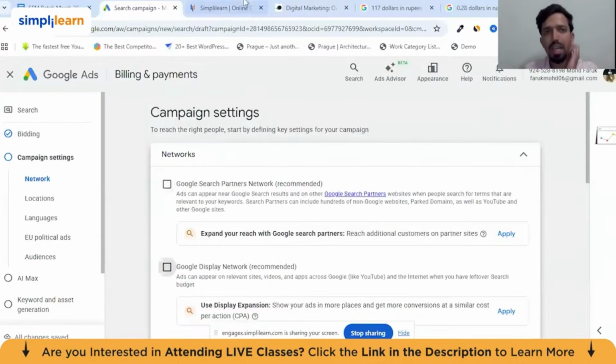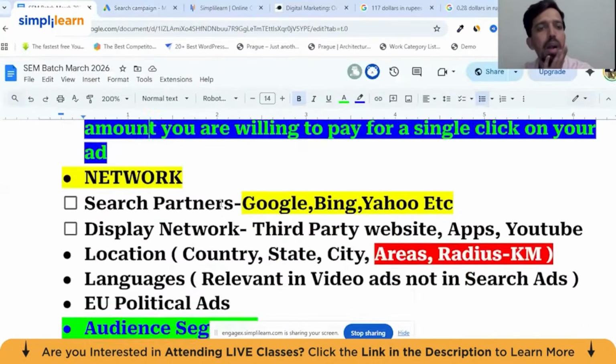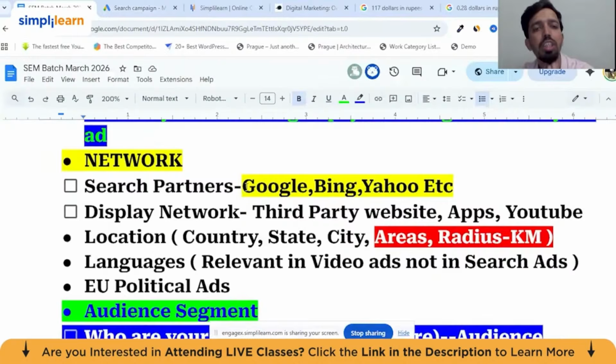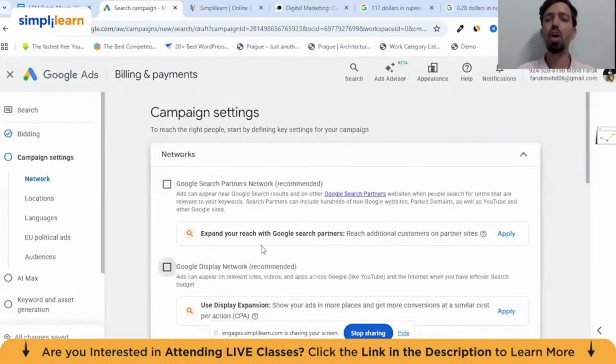Search partner networks. What are search partner networks? The search partner networks are Google, Bing, Yahoo, etc. But where am I running the advertisement? Specifically, search ads are going to be displayed on the SERP results page. What is the SERP results page? It is going to be displayed only on Google.